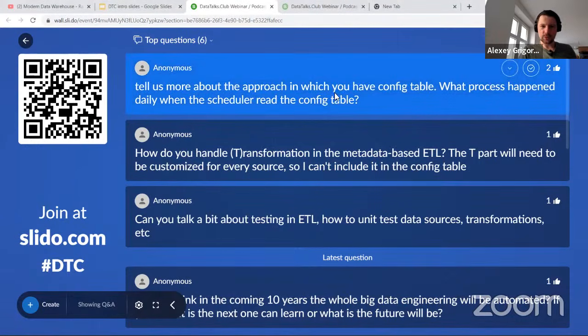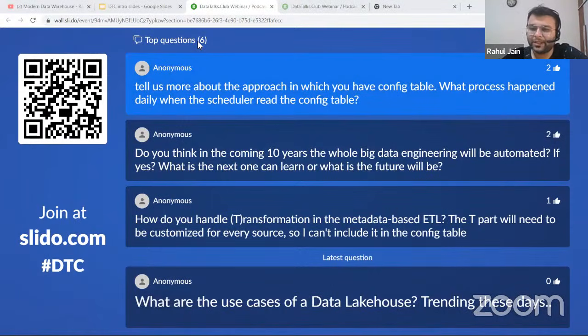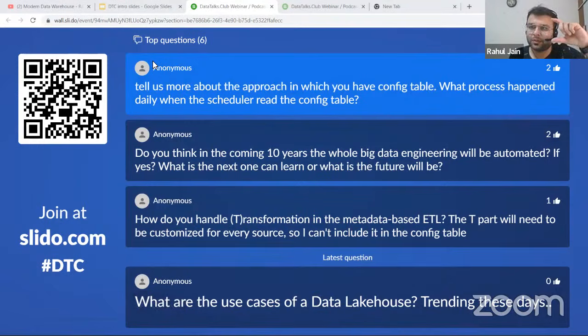Tell us more about the approach in which you have a config table. What process happens daily when the scheduler reads the config table? Scheduler doesn't read the config table directly. Scheduler triggers the ETL job, and in the ETL job the very first function is to read that config table one by one. For example, the first row gives you information about the source system, let's say an Oracle source system. It will say Oracle and then give you the connection string, host name, credentials, which database in Oracle you want to hit, which schema, which table you want to onboard.